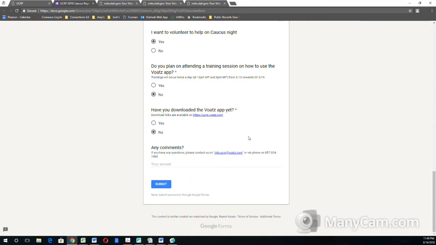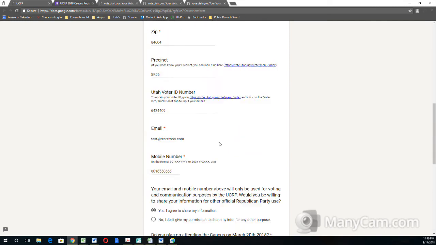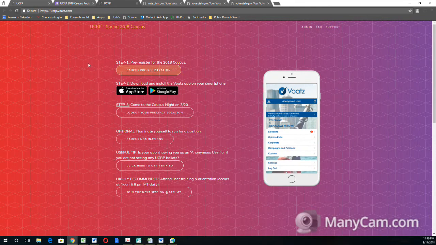You can do it from a computer or from a mobile app. It's a very simple form with a few items of information. And that's step one. Then you go back to the ucrp.voatz.com website. You've finished step one and move on to step two. Step two is to download and install the Voatz app on your smartphone.